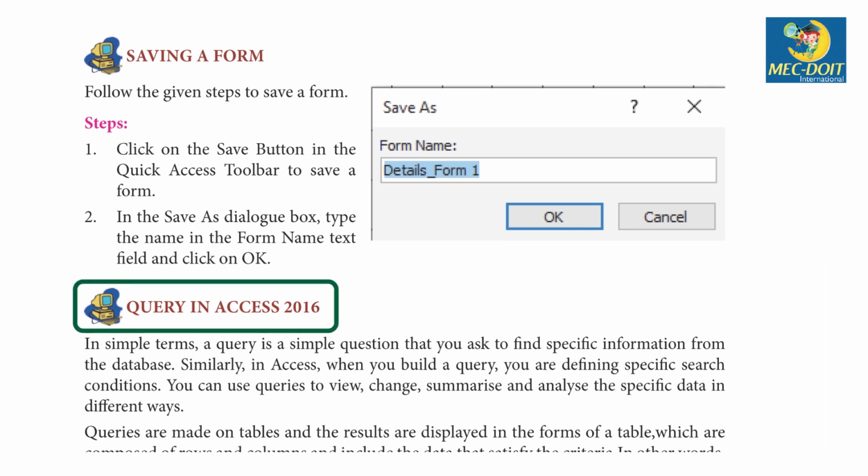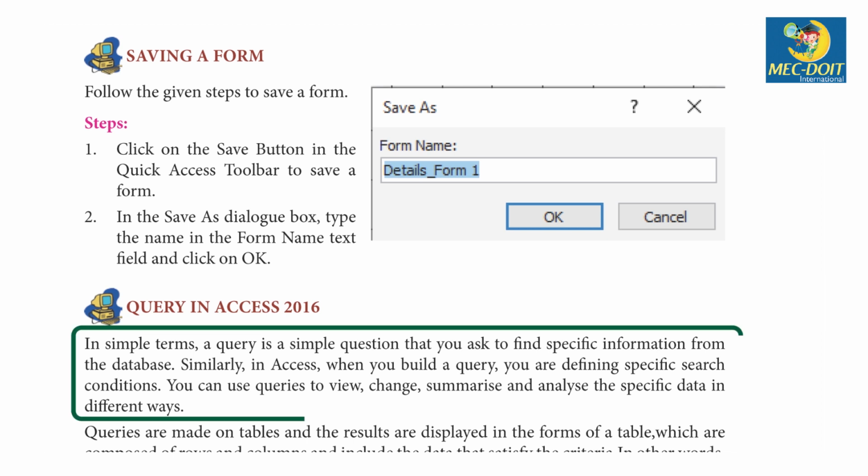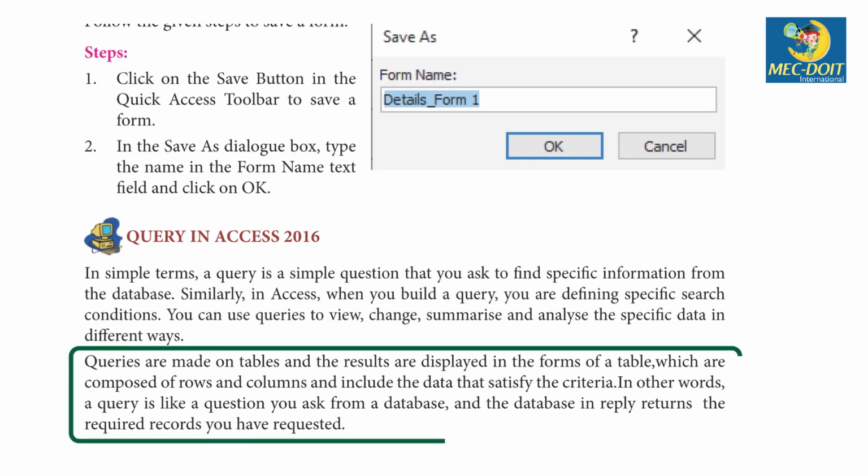Query in Access 2016. In simple terms, a query is a simple question that you ask to find specific information from the database. Similarly, in Access, when you build a query, you are defining specific search conditions. You can use queries to view, change, summarize, and analyze the specific data in different ways. Queries are made on tables, and the results are displayed in the form of a table, which is composed of rows and columns and includes the data that satisfy the criteria.